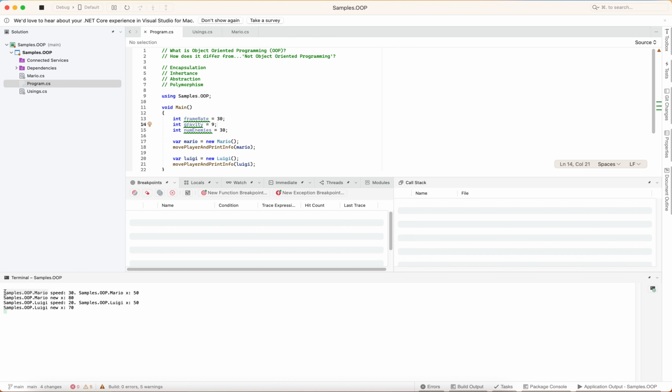Cool. So the name is actually giving us what we would call a fully qualified name. So you're getting the namespace. This is kind of starting to touch on a C# concept, but you can just think of it as like nesting. Our main solution is called samples.oop, and stuff inside the solution has that prefix, which is I think enough for now. So you've got Mario speed 30, his x is 50. After he moves, his new speed is 8. His new x is 80. Luigi has a speed of 20, starting x of 50. After he moves, his new x is 70.